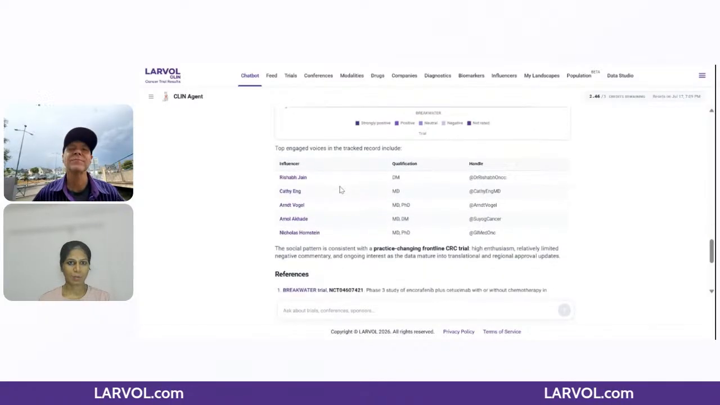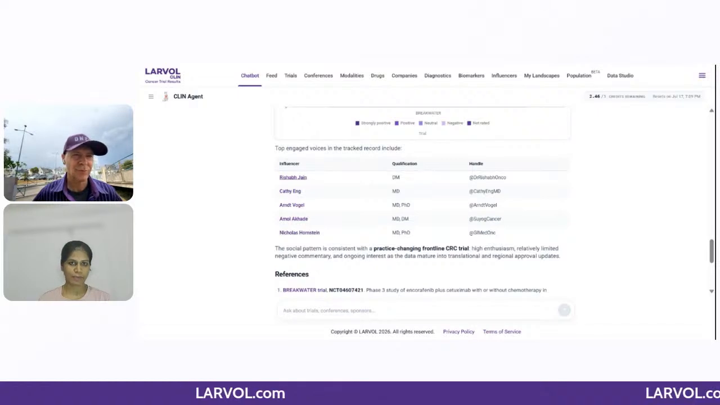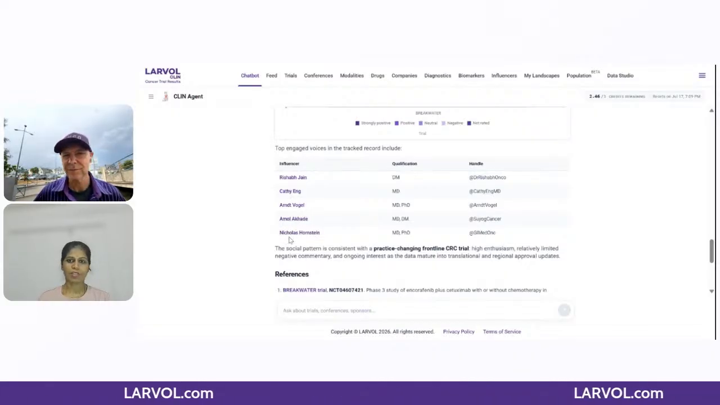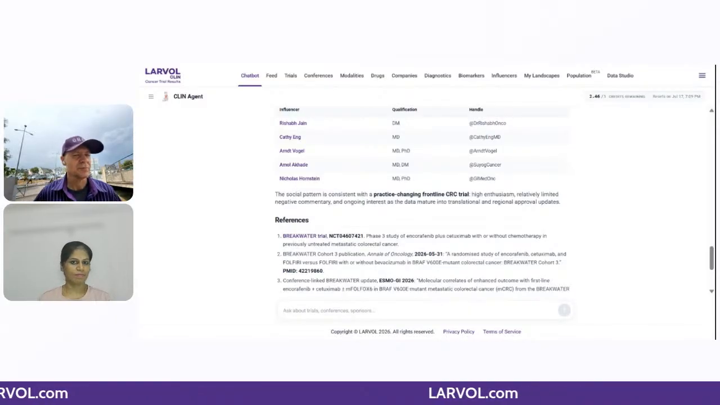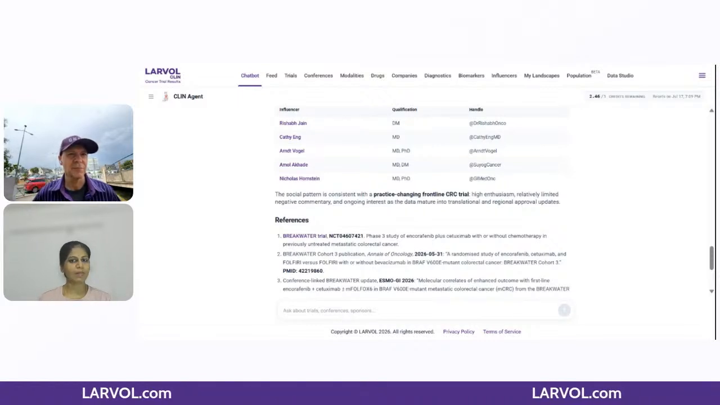And going down, we have the influencer details, like who are the top engaged voices for this particular trial. Rishabh Jain is the topmost, followed by Kathy Eng, Dr. Amol, and Dr. Nicholas. I'm sorry if I'm spelling it wrong, but these are the details. Based on the social pattern, the opinions from oncologists, we conclude this is a practice changing frontline CRC trial, and there is high enthusiasm. Of course, there might be negative commentary, but as we mature the data, it might be a good trial.